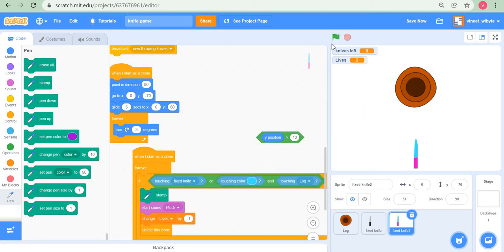Let me just erase everything. So if I just show you the same game. Oops, sorry, I should make this glide, say, 0.1 seconds. So if I did this, okay, I must erase everything, otherwise it won't work. So go here, and now it seems to work quite fine, right? So this is what I can think of.